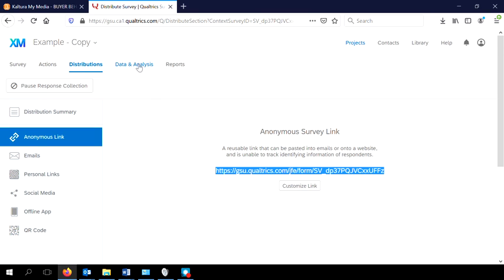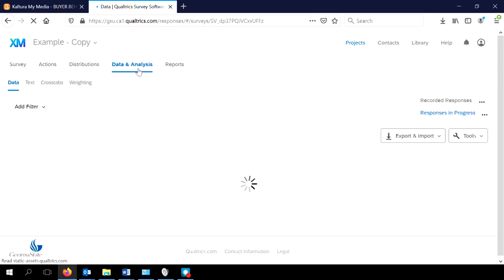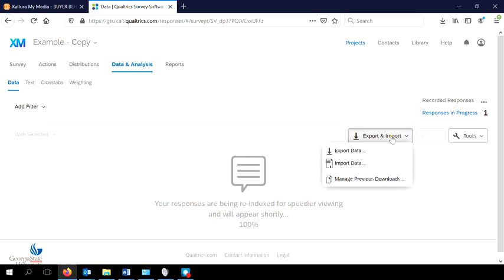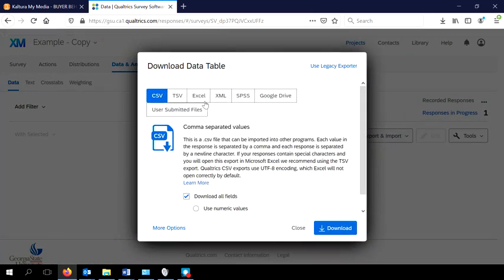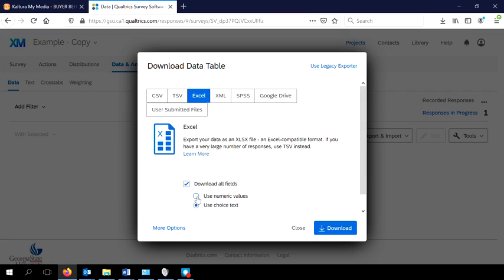Once you're ready to get your data, the easiest way is just to go to data and analysis, and then I simply export the data to Excel. And then you're also going to change this to use numeric values. And what this is going to give you is the numeric values that I have associated with everything. Like I went through when I recoded those values, that 1 associated with an A+. And it's much easier to use that way than the choice text, because the choice text is oftentimes confusing and sometimes generated entirely by Qualtrics. So just use the numeric values and you'll be straightforward.